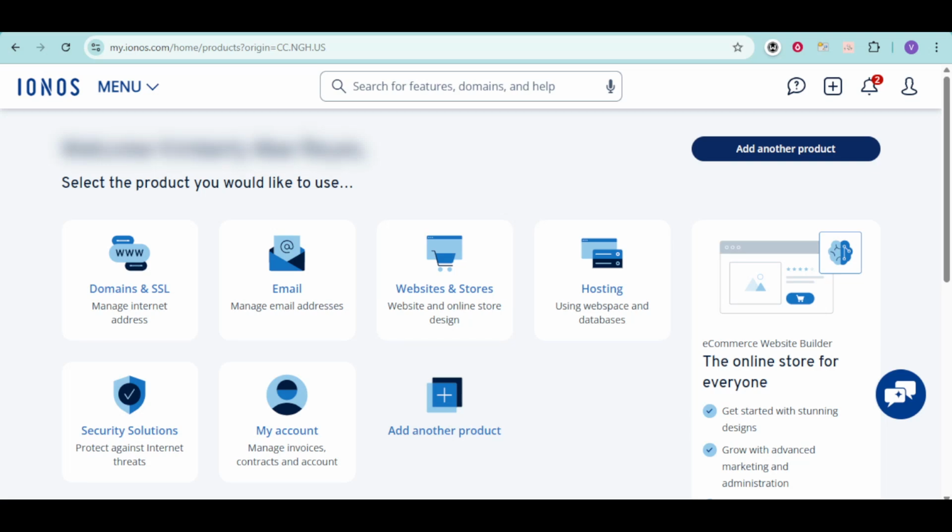In this video, I'll guide you through how to set up an Ionos VPS from your dashboard so you can get your virtual server up and running quickly and confidently. Let's start right at the beginning with getting into your Ionos account.